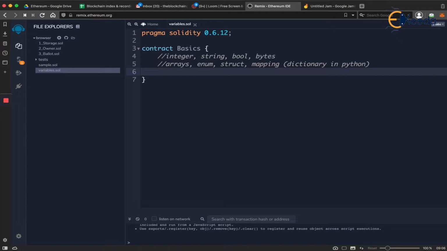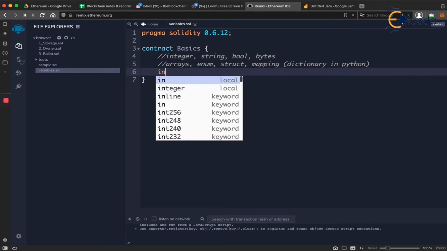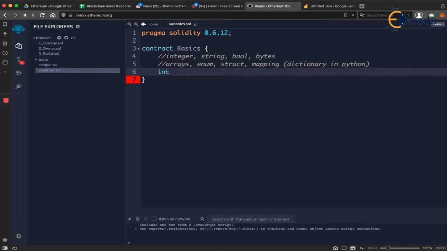And please do remember that we have 4 visibility specifiers: public, private, internal and external, right? So we'll also be adding the visibility specifier for each of the variables that we are creating. Because remember, only if you make it public or external, you'll be able to access it from the outer world, right? So to create an integer, you will do int, that is the keyword for creating an integer. And then you will say what is the visibility for this particular variable also. So let me call it public, and then let me create something called a.